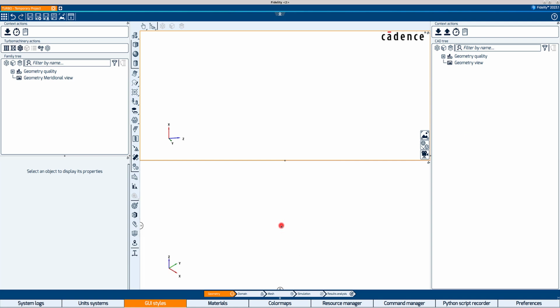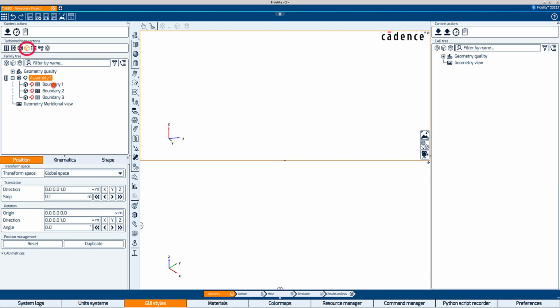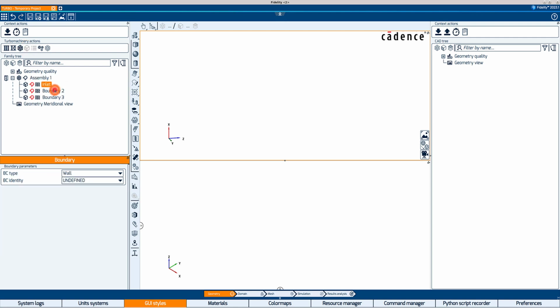Let's create a general empty assembly tree with its boundaries to build domains for a Fidelity Express mesh and simulations. Let's use the Create New Assembly icon, then select the assembly in the tree and create 3 boundaries that we will rename Inlet, Outlet, and Walls. A set of assembly boundaries has to be added below the assembly. Their type can be specified in the Properties panel.